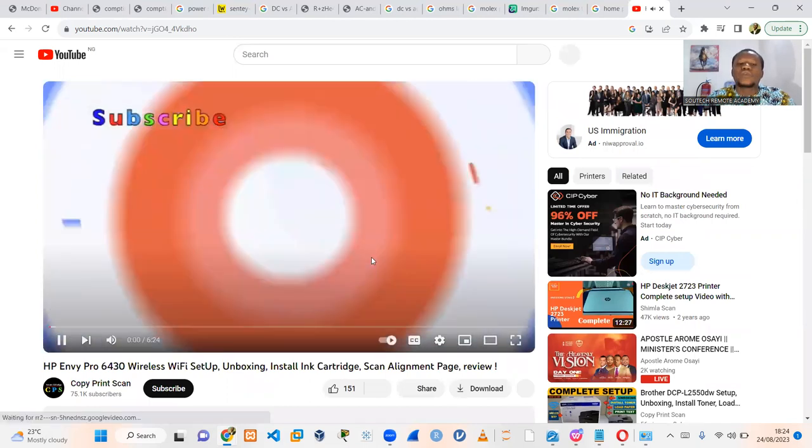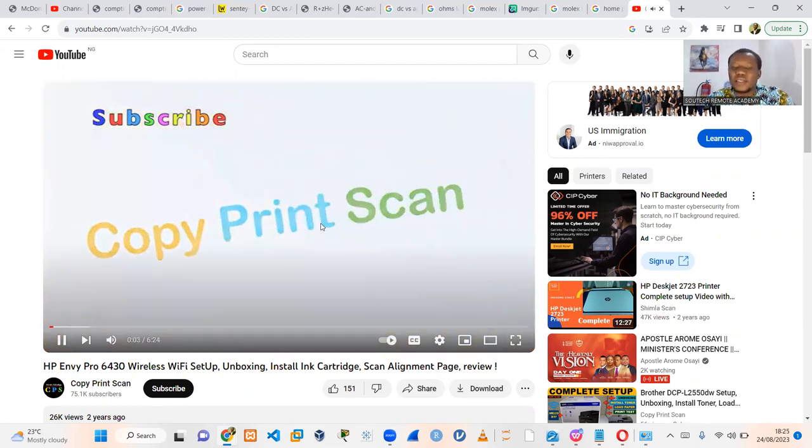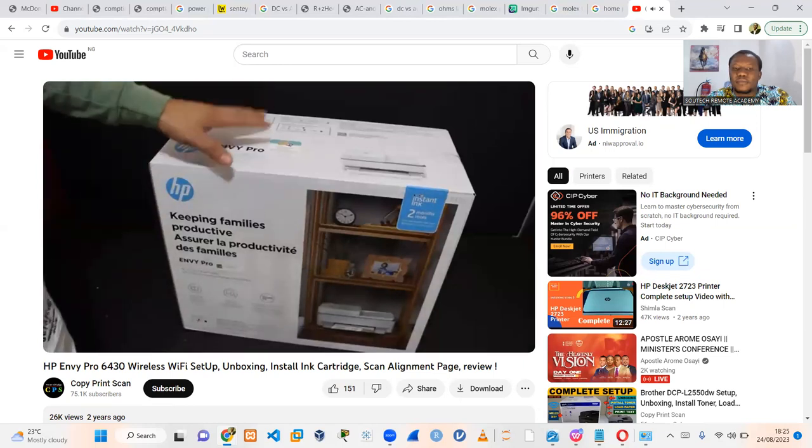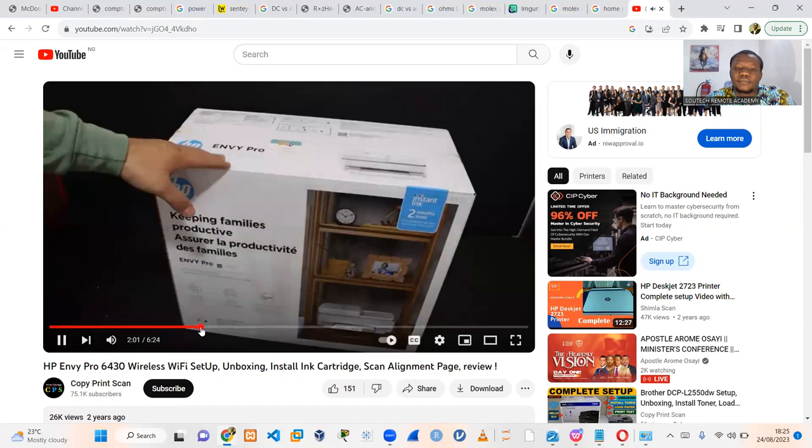We're in the age where you don't need to have all of the information to be able to do all of the stuff. Look at it now: you're learning how to set up the Wi-Fi, how to unbox, how to put in the ink, how to do the basic scan alignment, and all of that, just in 6 minutes, regarding the HP Envy Pro 6430 all-in-one printer.